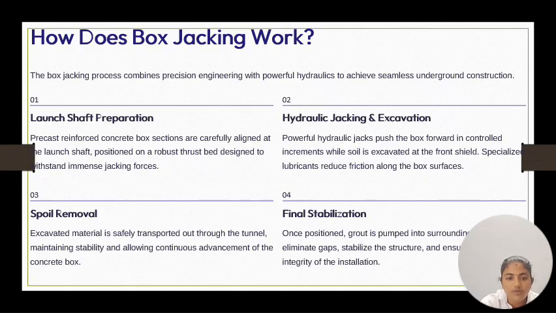And the third one is spoil removal. Excavated material is safely transported through the tunnel, maintaining stability and continuous advancement of the concrete box. And the fourth one is final stabilization, where grout is pumped into the surroundings of the structure to stabilize the integrity of the installation.